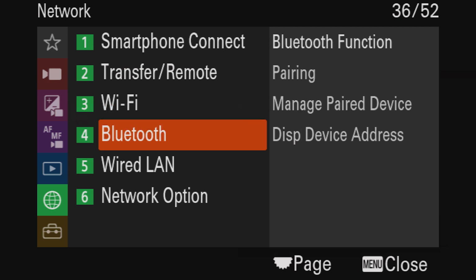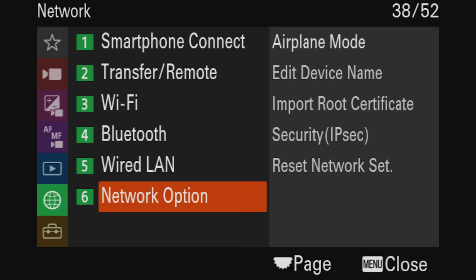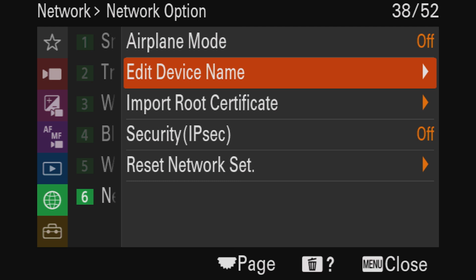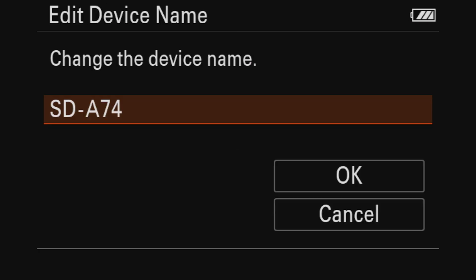Bluetooth, you can pair your A7 IV with your phone if you want to, or with a Bluetooth remote like the Sony wireless grip or another wireless remote. You can pair that here. And then I think that's it for this section over here. I guess for the network option, you can change the device name to whatever you want. For me, I've named the camera to be my initials and the camera itself. Kind of boring, you could name it whatever you want, but that's where you change the device name of the camera here.